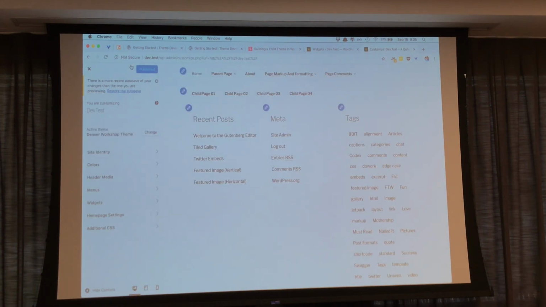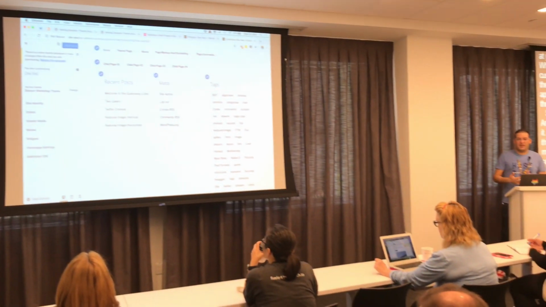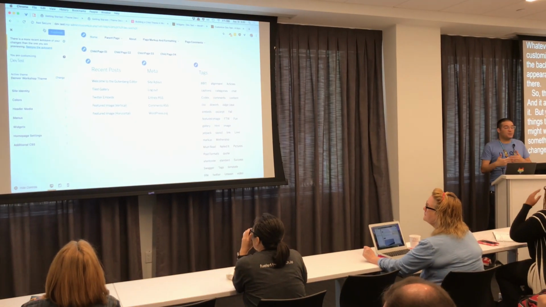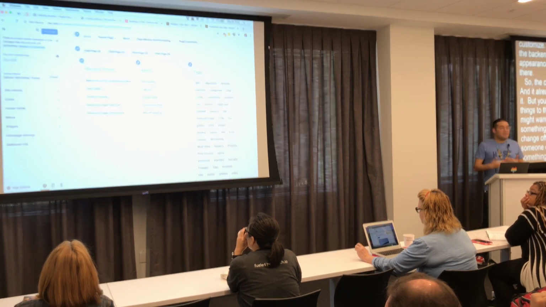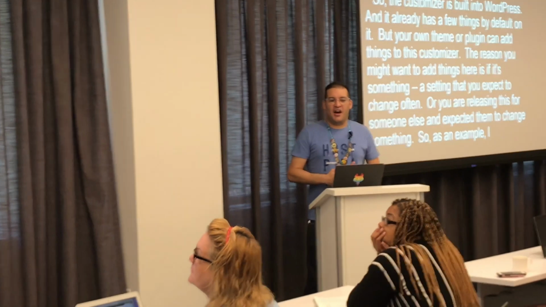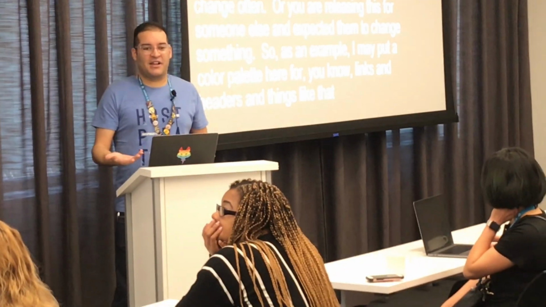So the customizer is built into WordPress, and it already has a few things by default on it, but your own theme or plugin can add things to this customizer. The reason you might want to add things here is if it's a setting that you expect to change often, or you are releasing this for someone else and expect them to change something. As an example, I may put a color palette here for links and headers and things like that if I'm sending something to one of my clients.